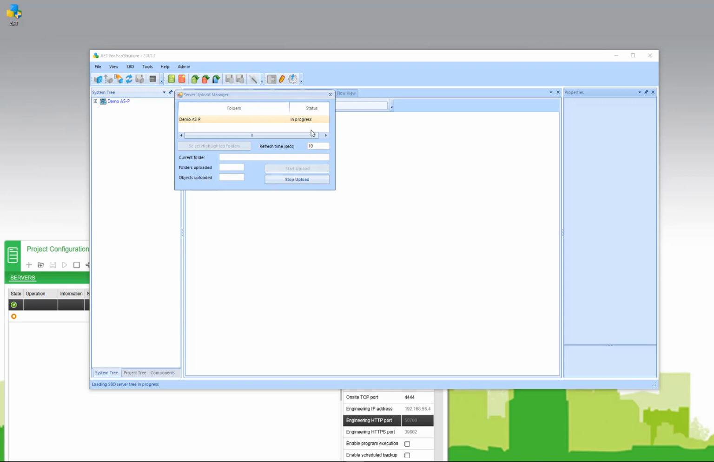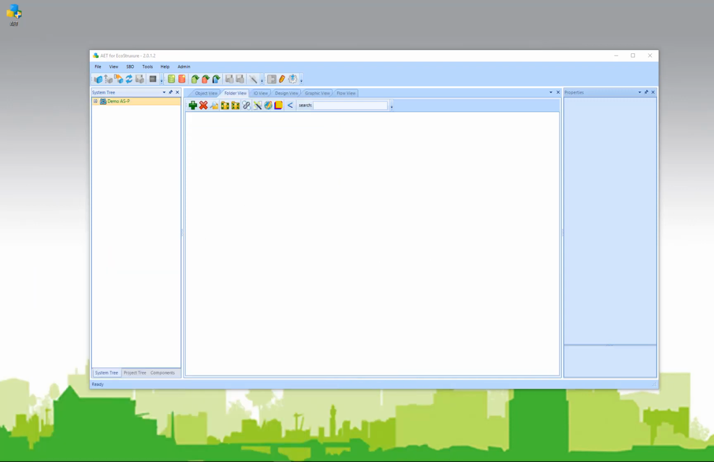The System Upload Manager again tells me that I'm connecting and it's starting to load the folders. And now it's done connecting to that particular server. And my system tree shows all the content that's available in that particular automation server. So connecting to any server is much like Workstation. If you can connect to it with Workstation, you can connect to it with the AET.